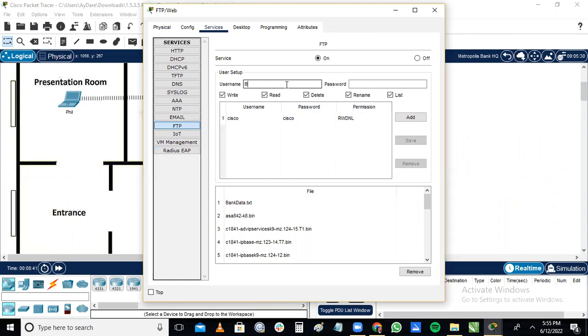Now, create Bob. I want to create Bob. The password is what? Cisco 123. Remember? Then you add. So I just added Bob to the file server now. I'm going to add Mike. Okay, I'm supposed to add Mary. Mary is the second person. I'm adding Mary now. So Mary's password too is Cisco 123. Then I'm adding Mary now.